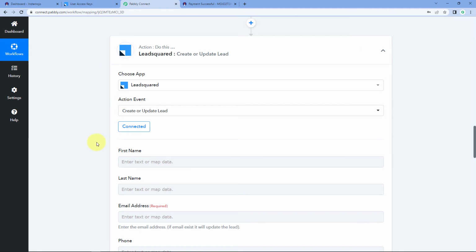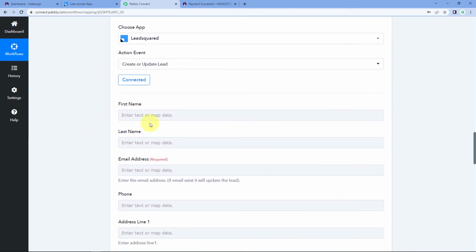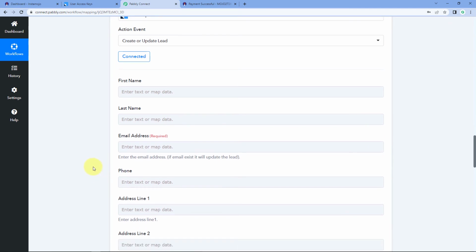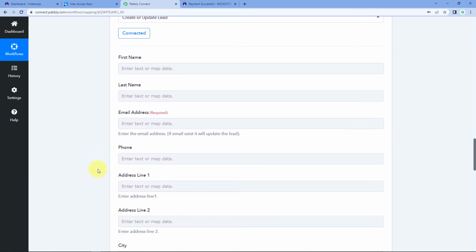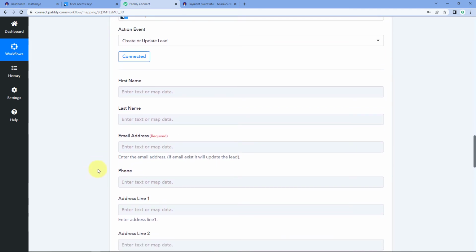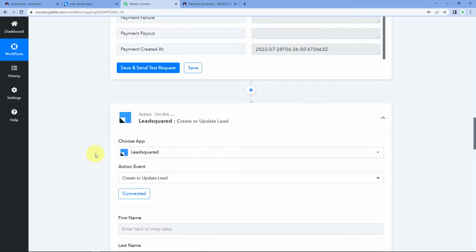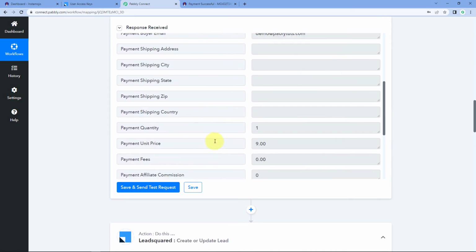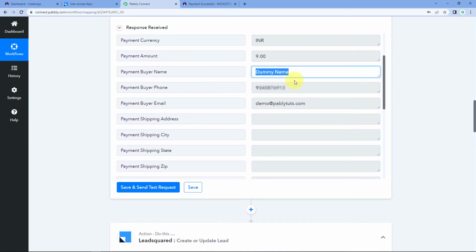Now after making the connection, it is asking us for the first name, last name, email, phone number, and other details of the new lead which we want to add in our LeadSquared CRM. So the customer who made the payment on our Instamojo payment page, we want to add them as a new lead. From Instamojo, we have received the details of the customer, like their name, phone number, and email address. So we have to map these very same data in these LeadSquared fields.